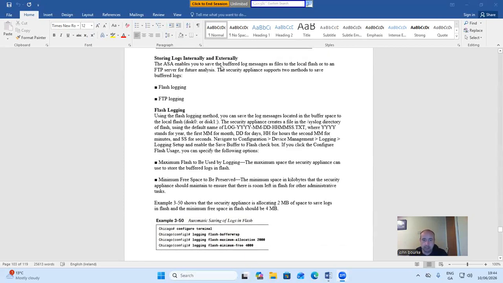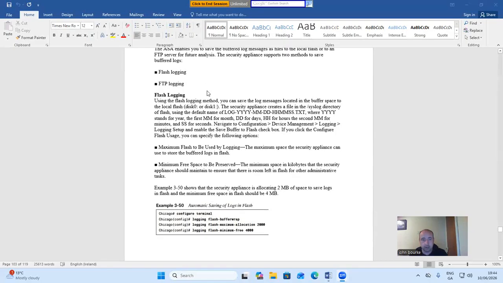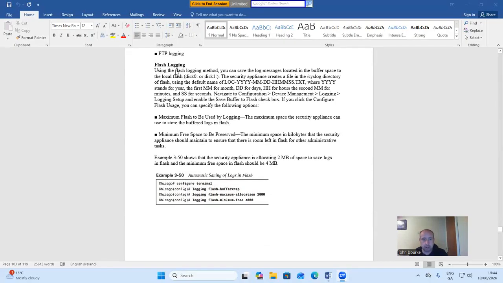Storing logs internally and externally. The ASA enables you to save the buffered log messages as files to the local flash or to an FTP server for future analysis. The security appliance supports two methods to save buffered logs: flash logging and FTP logging. Flash logging: using the flash logging method, you can save the log messages located in the buffer space to the local flash disk 0 or disk 1.